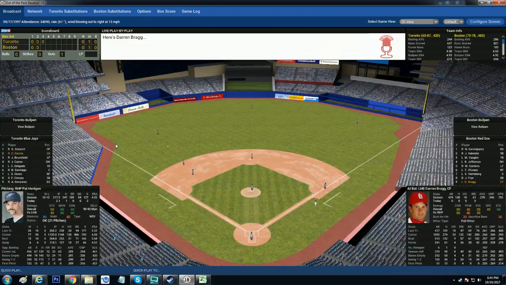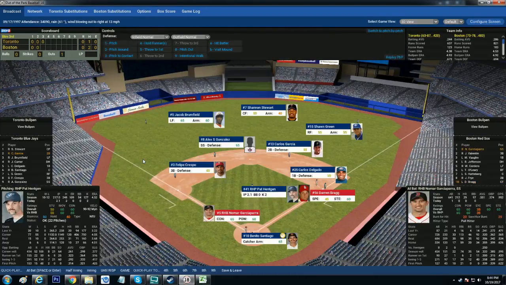And that one's going to fall in between third and short for a base hit, as neither one of the infielders could make a diving stop on that play. And Darren Bragg gets Boston's second hit of the day. That brings up Nomar Garciaparra.